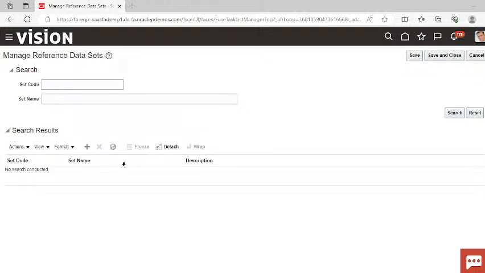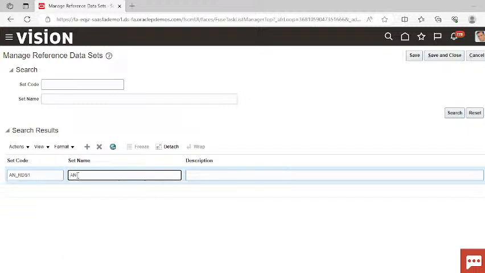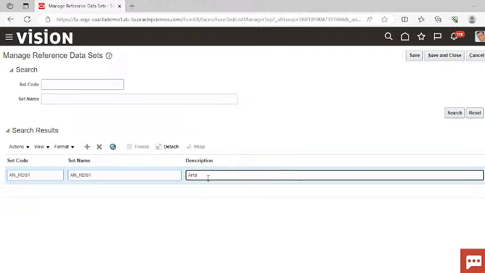Now for creating a new reference data set, you have to click on this create icon. Location here. Now click on save and close.